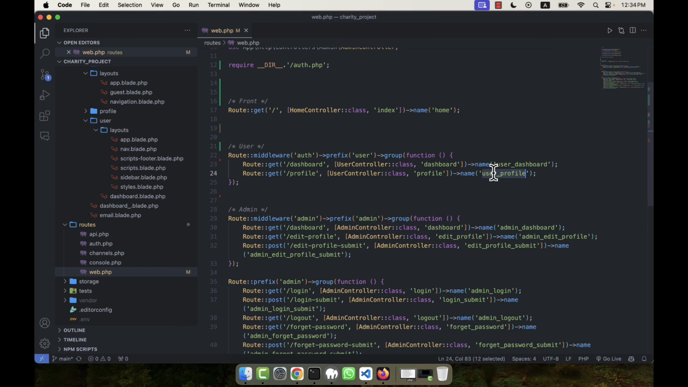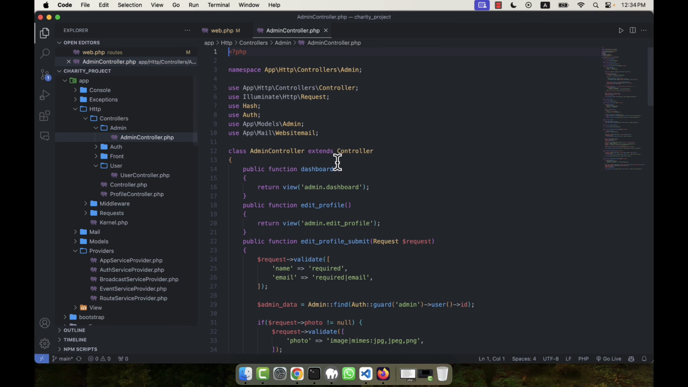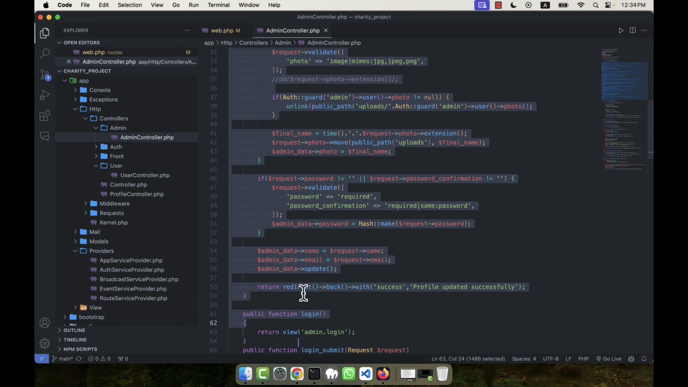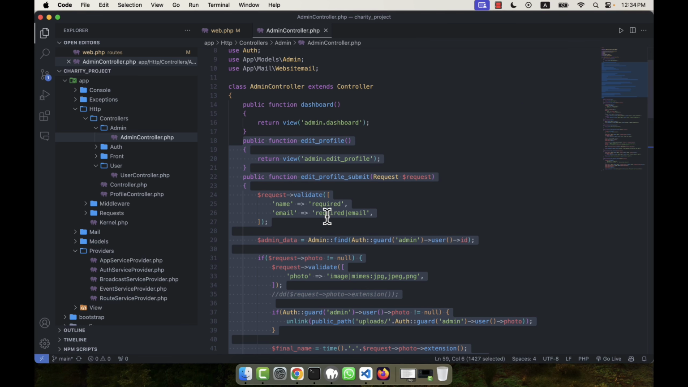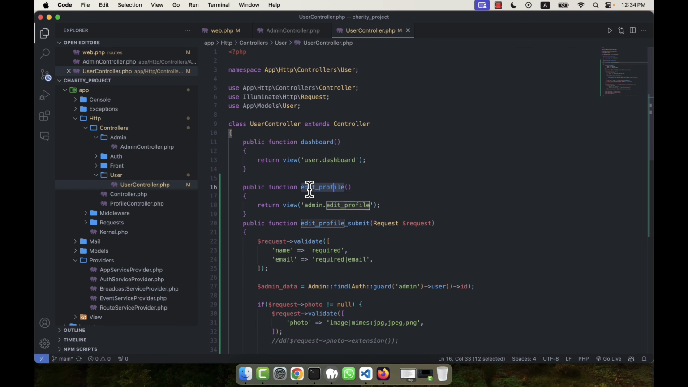Here you see user profile. That means I will need a profile. I am going to the admin controller first. In the admin controller, you know there is an edit profile and edit profile submit. These two items I am going to copy from the admin panel, and in the case of the user controller, I am going to paste both the items, edit profile and edit profile submit. That is okay. But instead of edit profile, I can use only the profile.